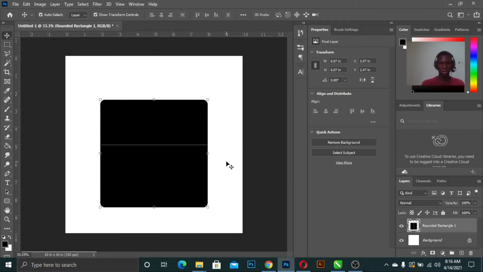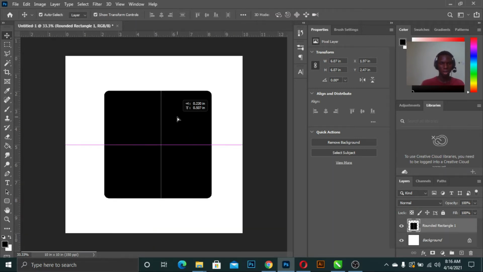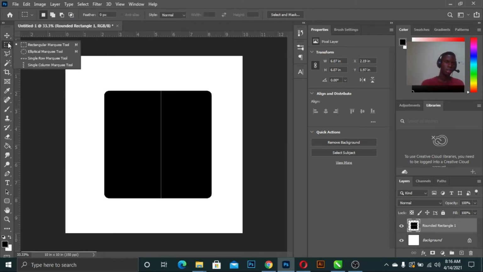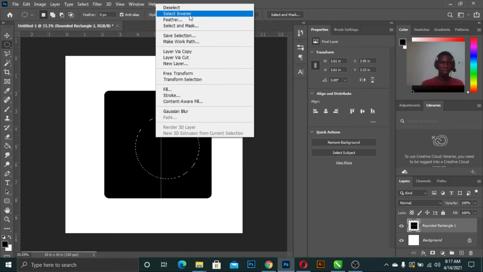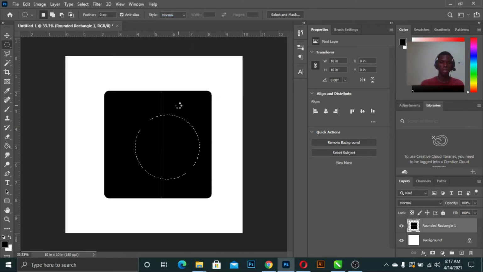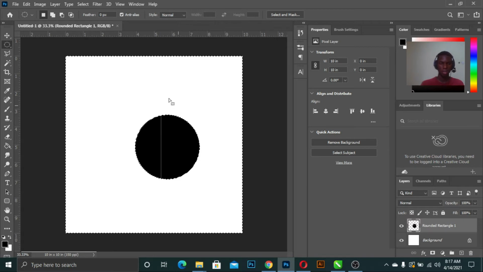One thing you should also know is that you can as well select inverse. This is what I mean. Let me illustrate with the elliptical Marquee tool. By the time you draw out your shape and you want to delete outside the circle, not inside the circle, you click on the tool, then you right click, you see select inverse, then you delete.